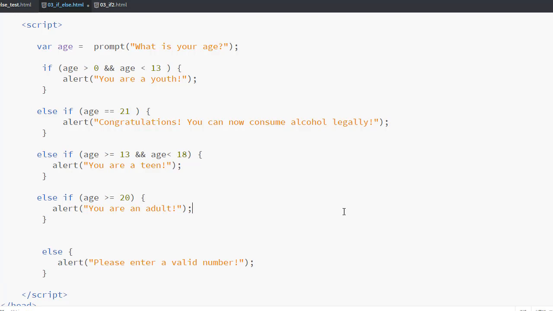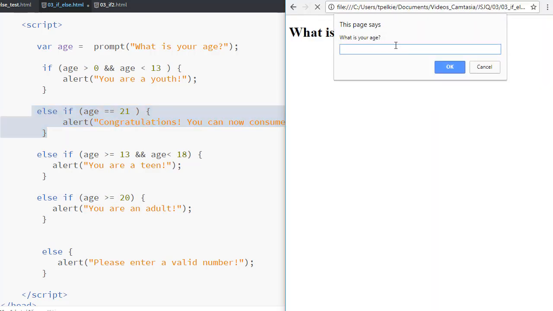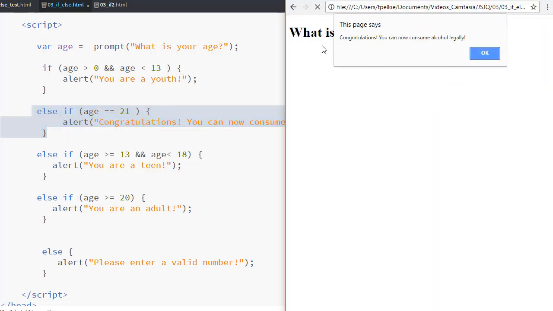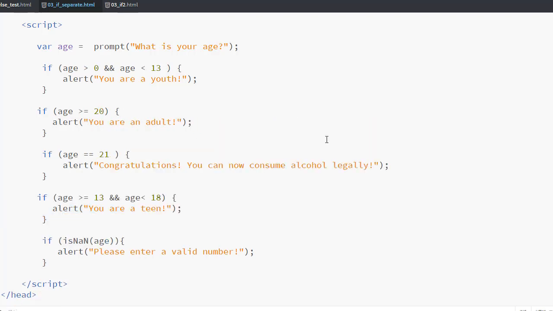So let's take a look at what we have here. We have our test for the age being 21, and we also have an else if the age is greater than 20. Well, 21 is greater than 20. And remember, the first time a condition returns true, it stops. So if I were to type in 21, it will stop at the first time the condition is true, which is right here, and it will never read that. So I'm just pointing that out.